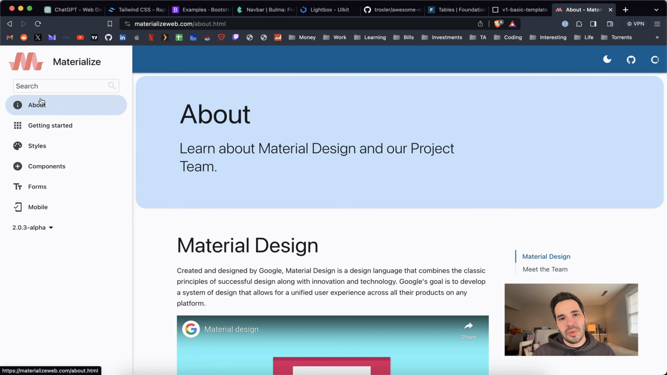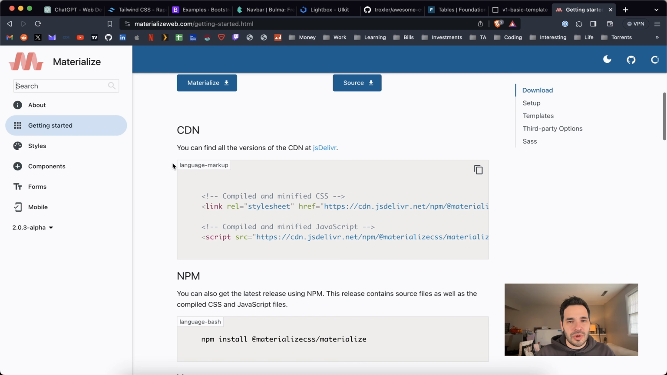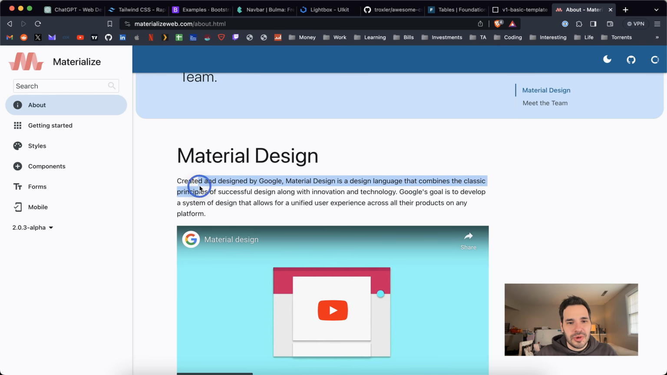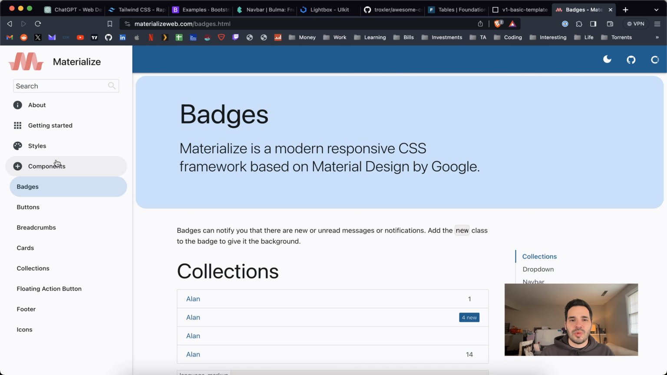All right. So the last one we're going to look at is Materialize. This goes with Google's Material Design aesthetic. It looks nice, and if you're trying to go for a more app-like look and you want it to look like an Android app, this would be the one to get. There's a lot of good options here for color and styling and components. This is created and designed by Google. Material Design is a design language that combines classic principles of successful design along with innovation and technology. So check this out if that's what you're going for.